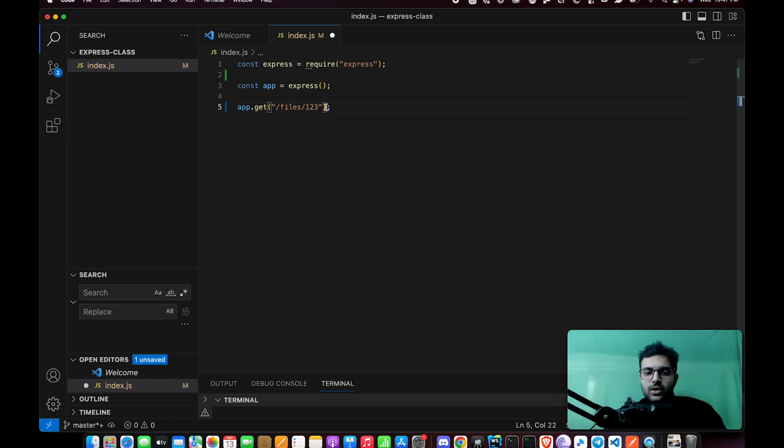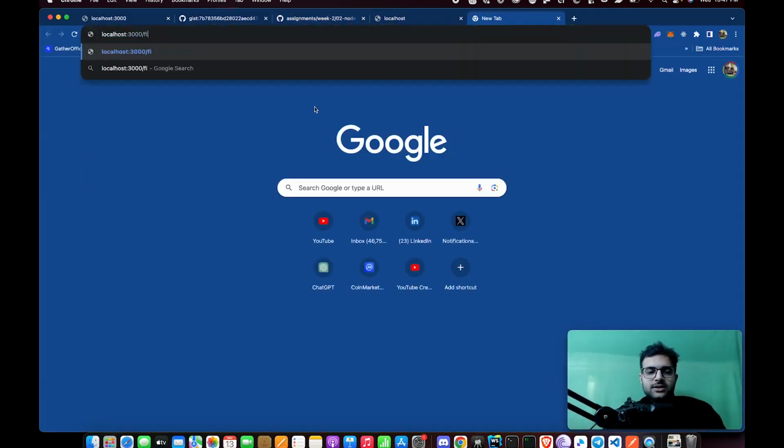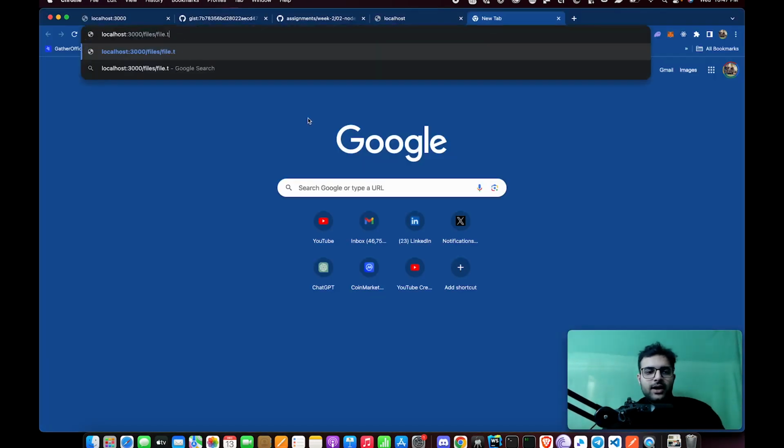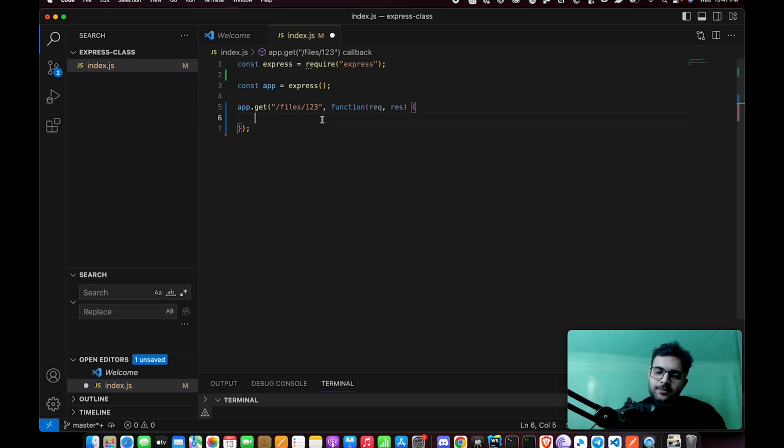How can this route catch everything, you know, slash file slash anything, which is also called a wild card. If a request comes to slash files slash 1, then also the control should reach here. Slash 2, then also the control should reach here. Slash file.txt, then also the control should reach here. How do you do this? You do it like this.